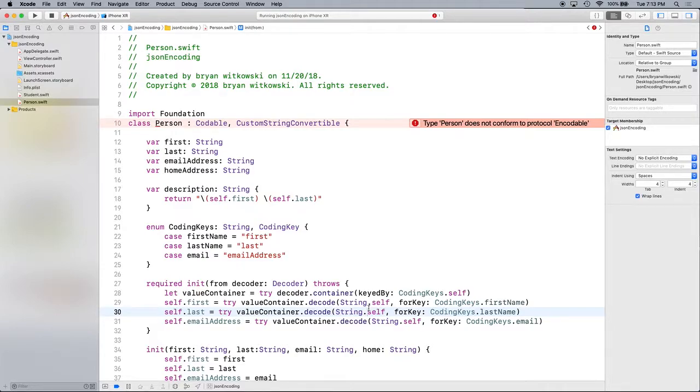Why does this not conform to Encodable? I think it should. You still don't have home address defined if you don't have the data part. I don't think I have to. Well, then make it optional. No, so I don't... oh yeah, I do have to make it optional, because I can't create it without a home address.